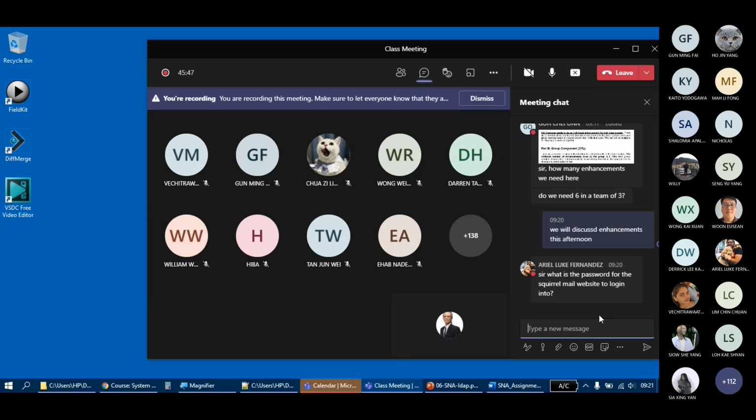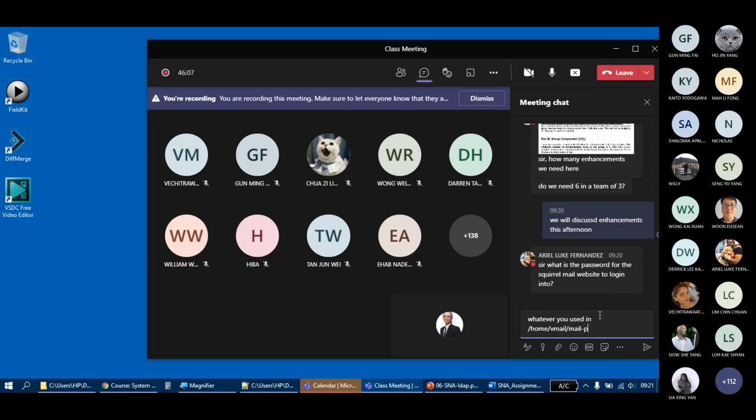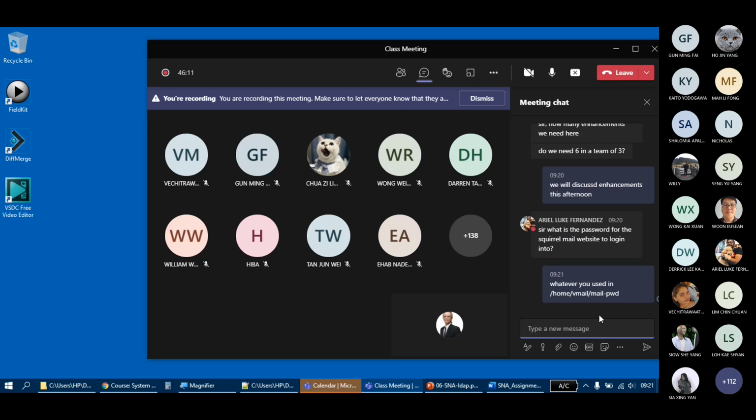What's the password for this Google Mail? Whatever you used. All right, so yeah, that's where your mail logins are.